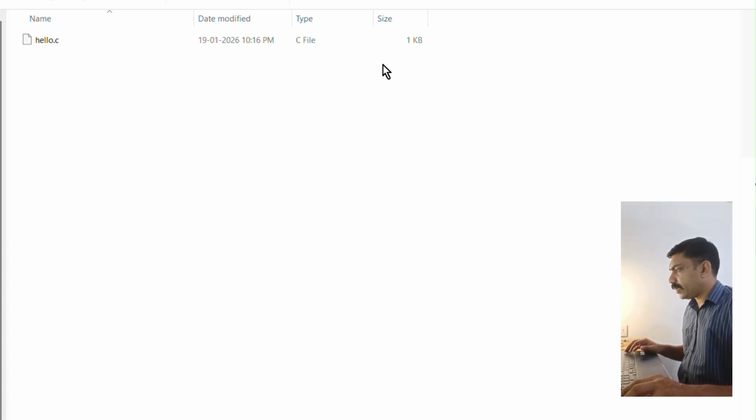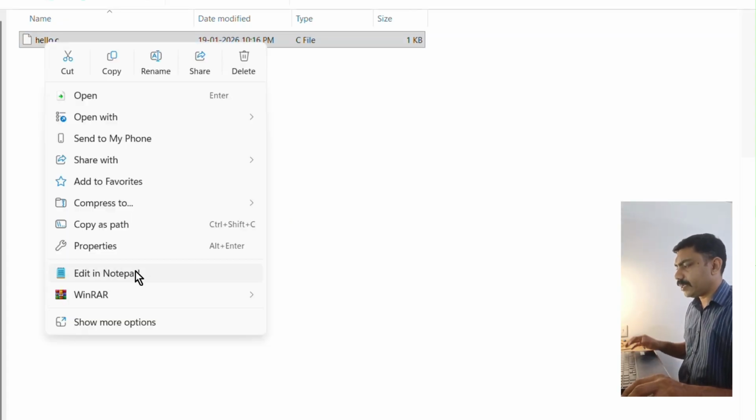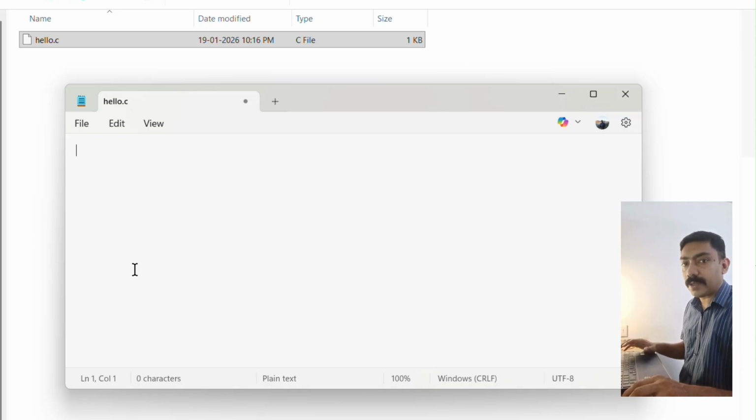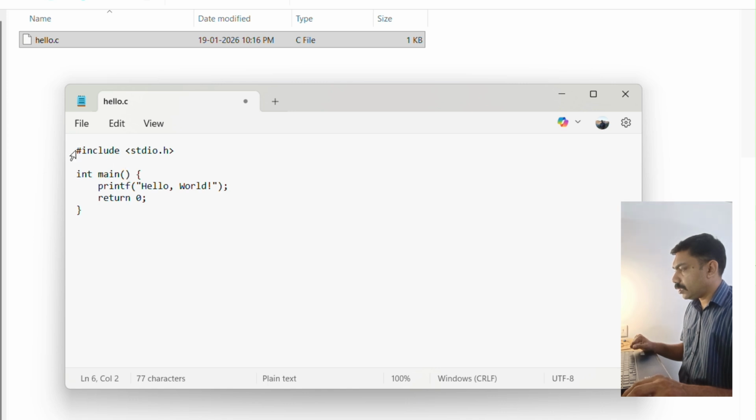After creating that file, edit that file in any editor. For now, we are using Notepad. Paste this code. I will explain the code in the next video. For now, this is a simple Hello World program. We will try to execute this. I am saving this as hello.c.